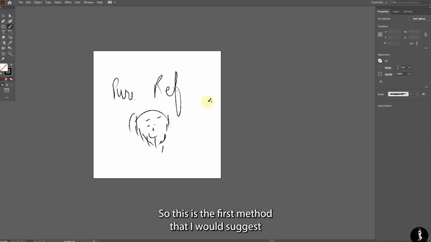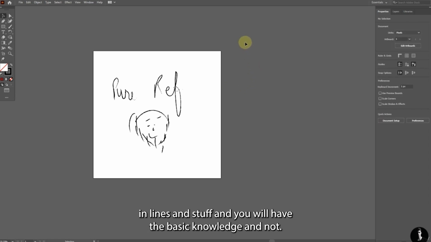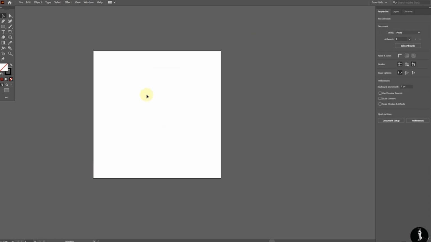So this is the first method that I suggest going for when you are an expert, or at least when you have created like 50 or 100 vector arts just by tracing. Then you will be expert in lines, and you will have the basic knowledge related to anatomy.